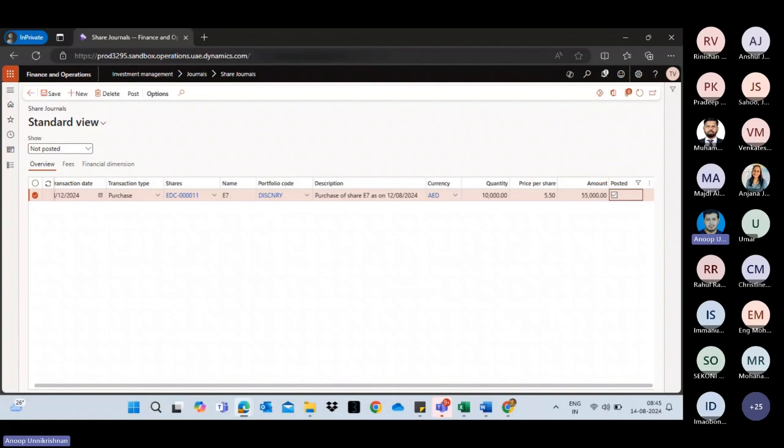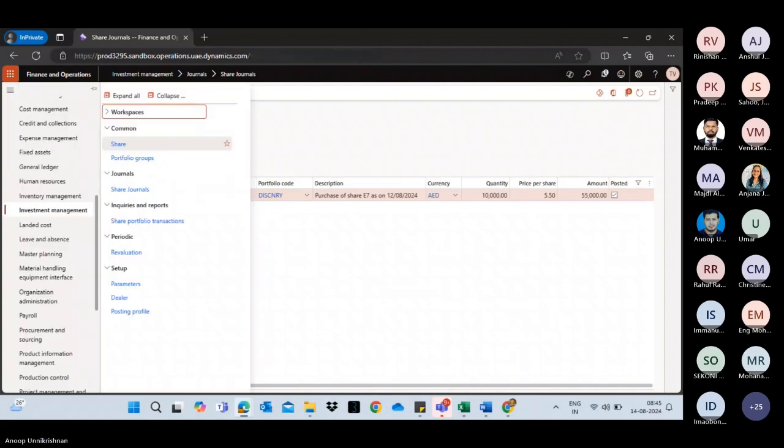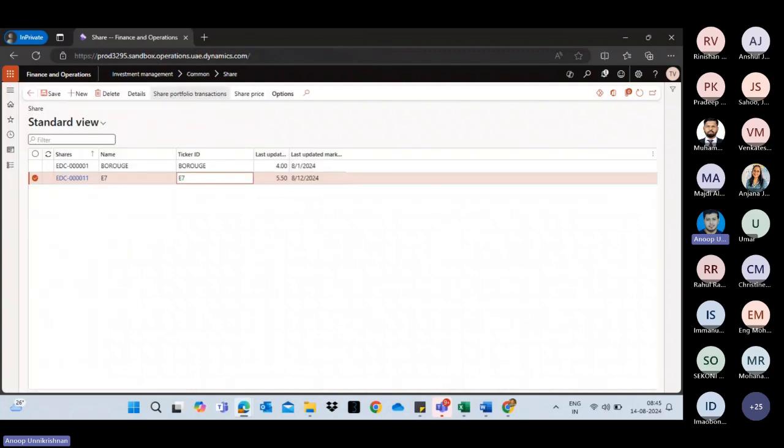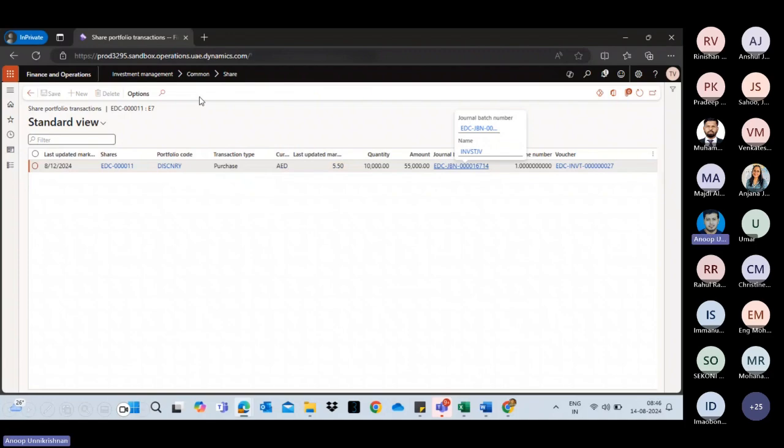Now, to see the transactions that have been posted, once this has been performed, you go to the share master and select the share whose transactions you want to see. On the action pane, you can see the share portfolio transaction over here. And here you can see all the transactions that have been performed based on this share in this one table.